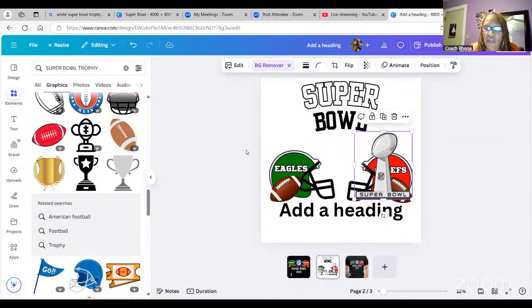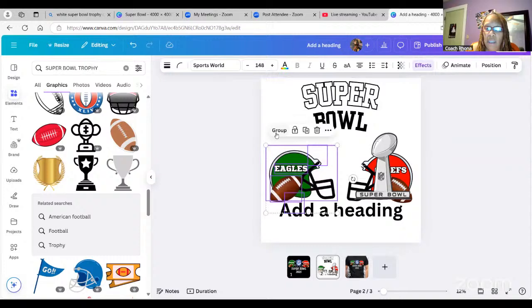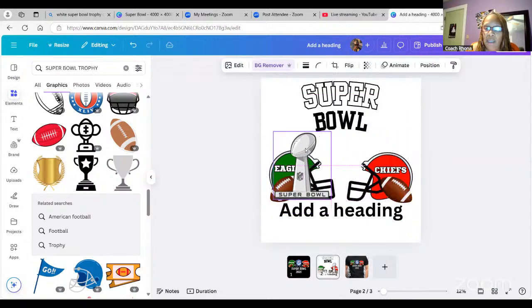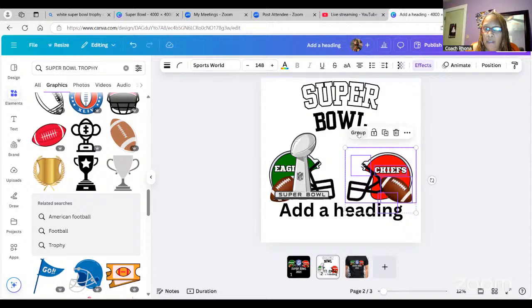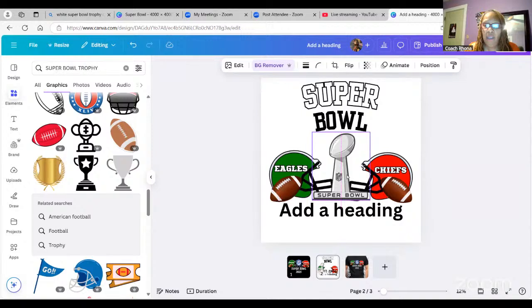I'm gonna move this over a little bit because I want to group my helmet, the name, and the football together. So I'm gonna group that together. So I'm gonna do the same thing on the opposite side. So I'm gonna go ahead and group this together. Just highlight over it and hit group. So I'm gonna take my helmet and put it right there. Make sure it's in the middle.